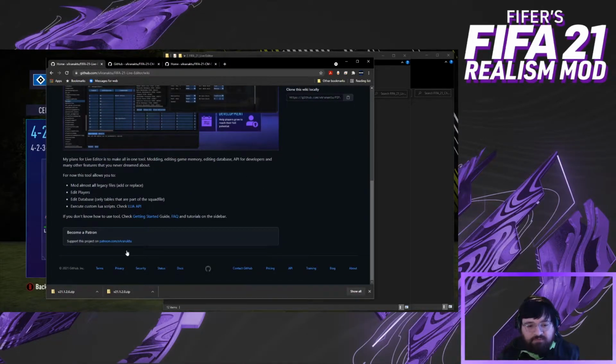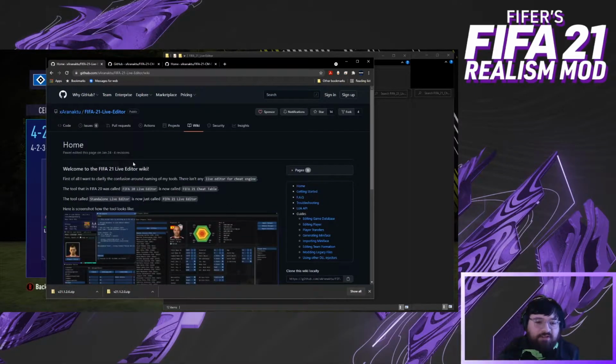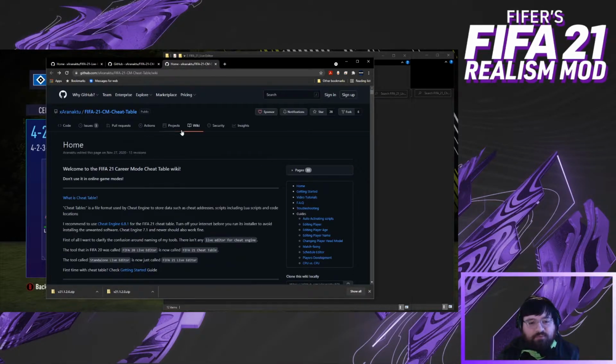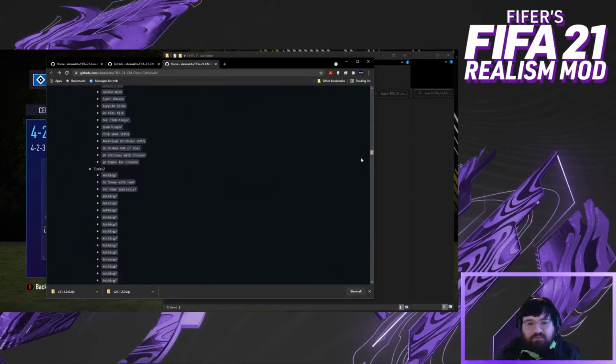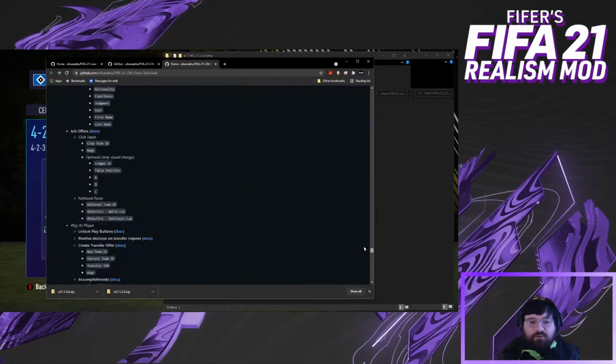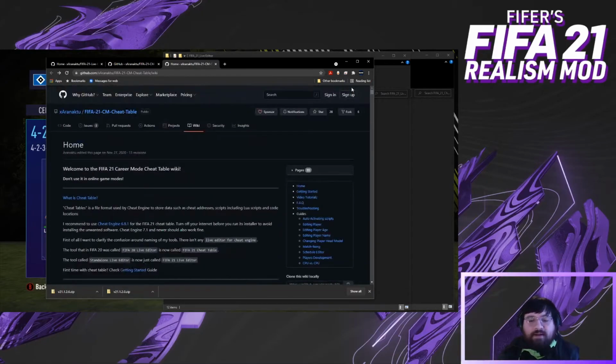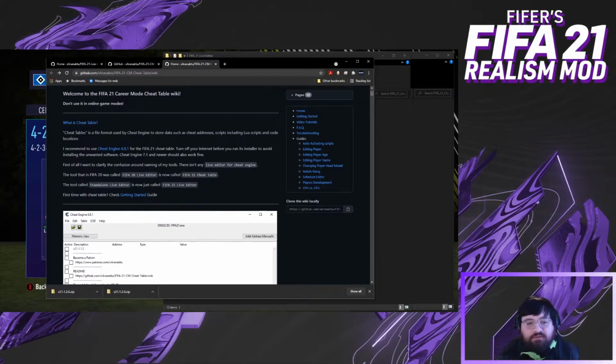It's very short for the Live Editor standalone program. If I navigate to the wiki tab for the cheat table, as you can see, it is very long and way more robust, which goes along with what I was saying earlier, how there are more things you can mess up on. It suggests using Cheat Engine 6.8.1.